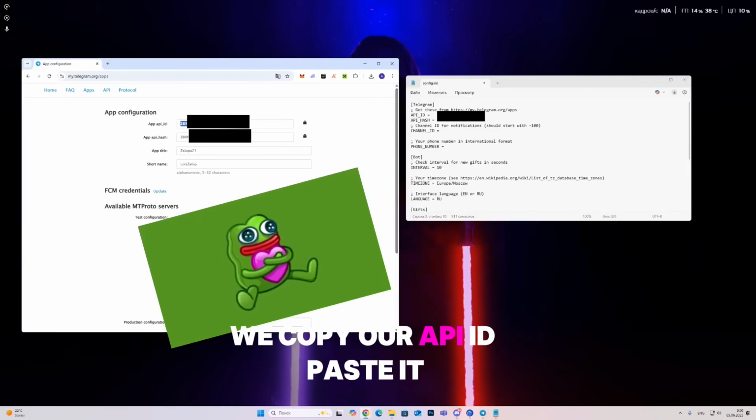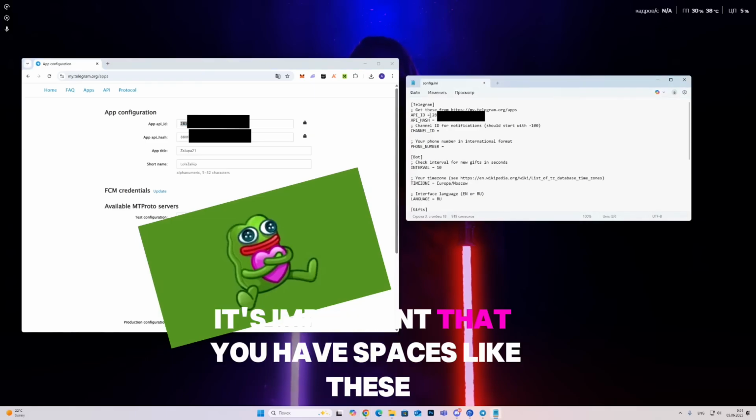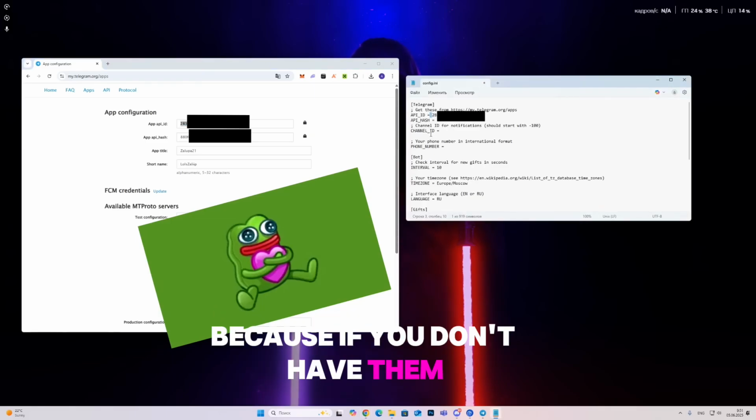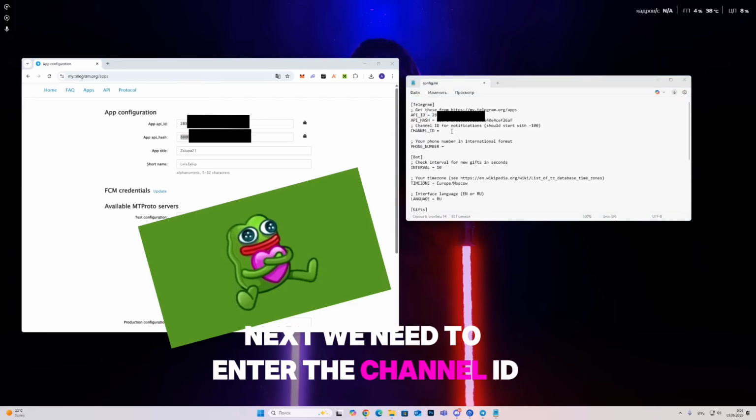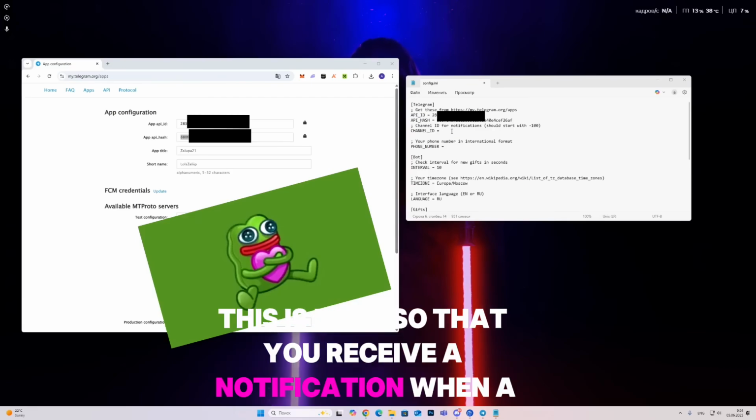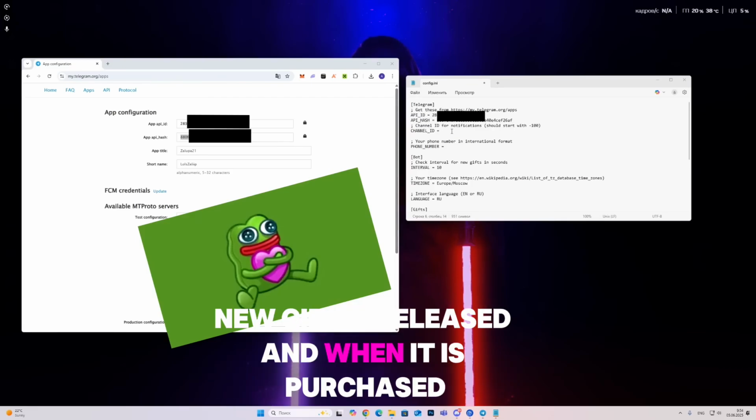We copy our API ID and paste it. It's important that you keep the spaces like these, because if you don't have them, the script won't work either. We copy the API hash and paste it as well. Next, we need to enter the channel ID. This is done so that you receive a notification when a new gift is released and when it is purchased.